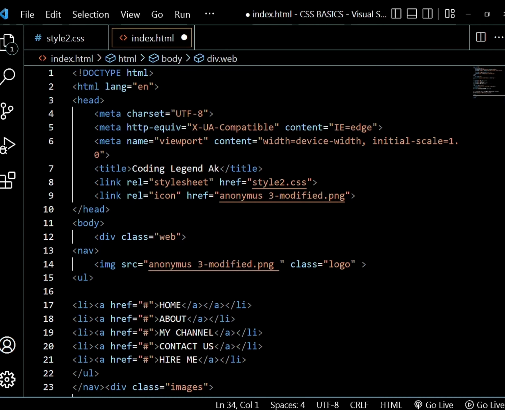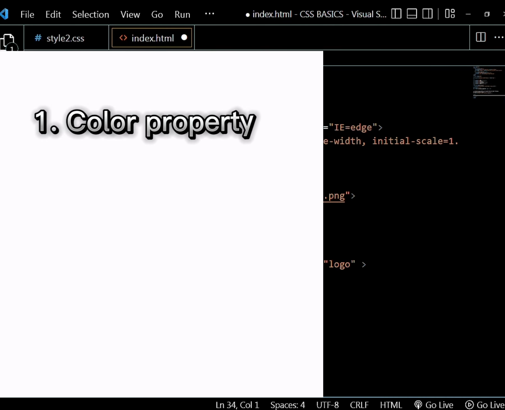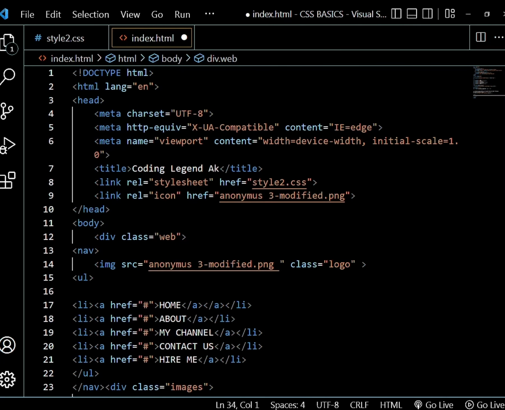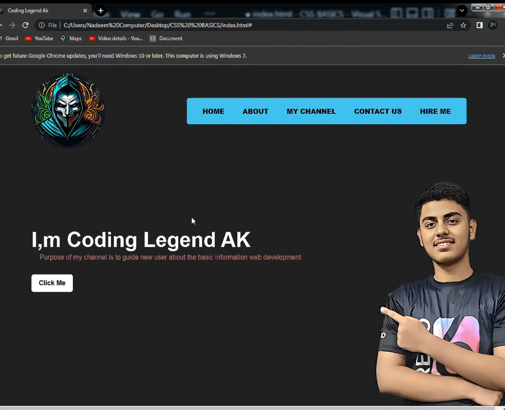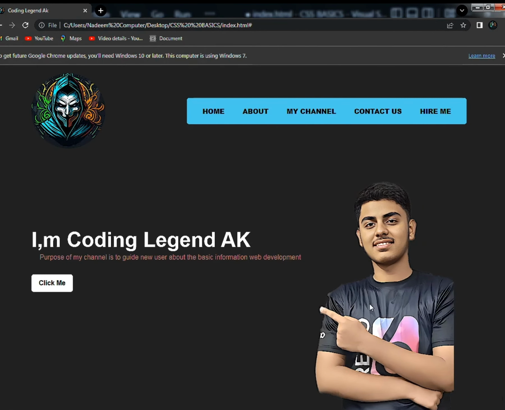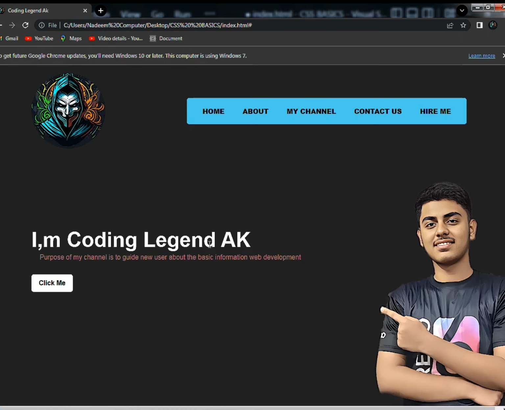Now the first text property in CSS is the color property. The color property is used to set the color of a text. For practicing all of our text properties, I have created a portfolio website where we are going to practice all of our text properties. Now the first was the color property.